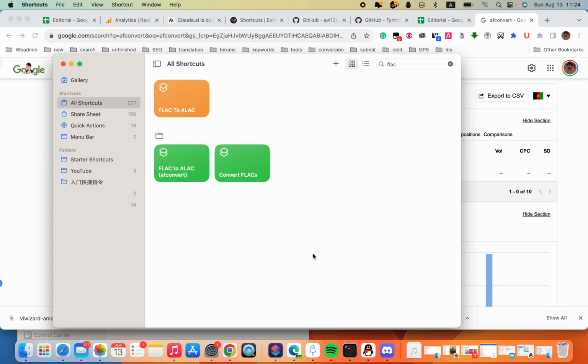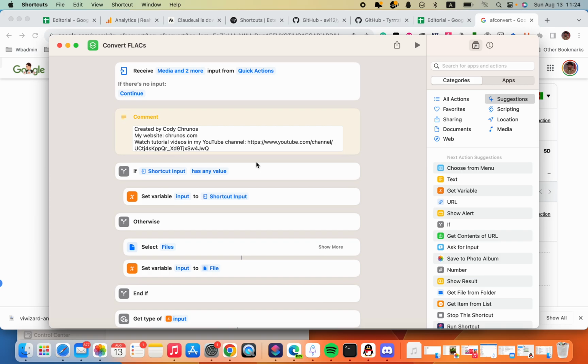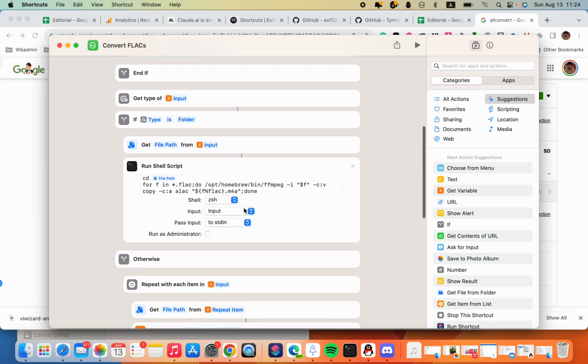In this video, I'm going to show you how to convert FLAC to ALAC on Mac with built-in features, so you don't need to install anything. Previously, I've shared a shortcut to convert FLAC to ALAC with the FFmpeg command. For this shortcut, you need to manually install the FFmpeg open source program, and then you can run this shortcut. You can also use this command in the terminal to convert.